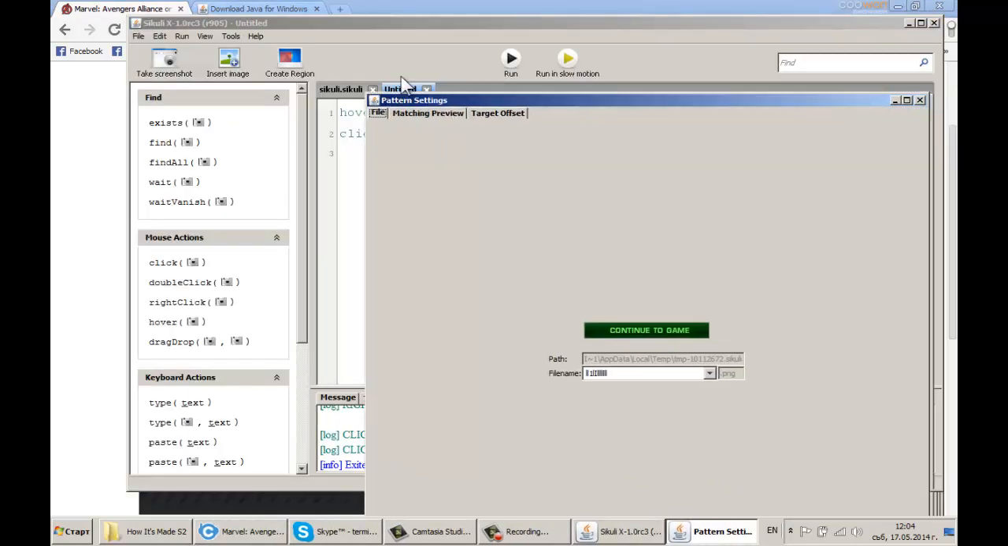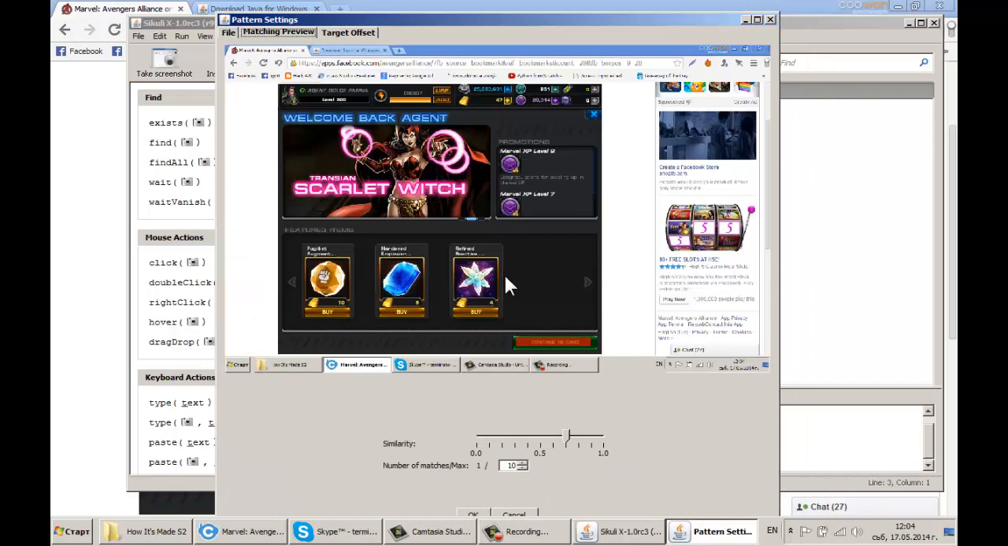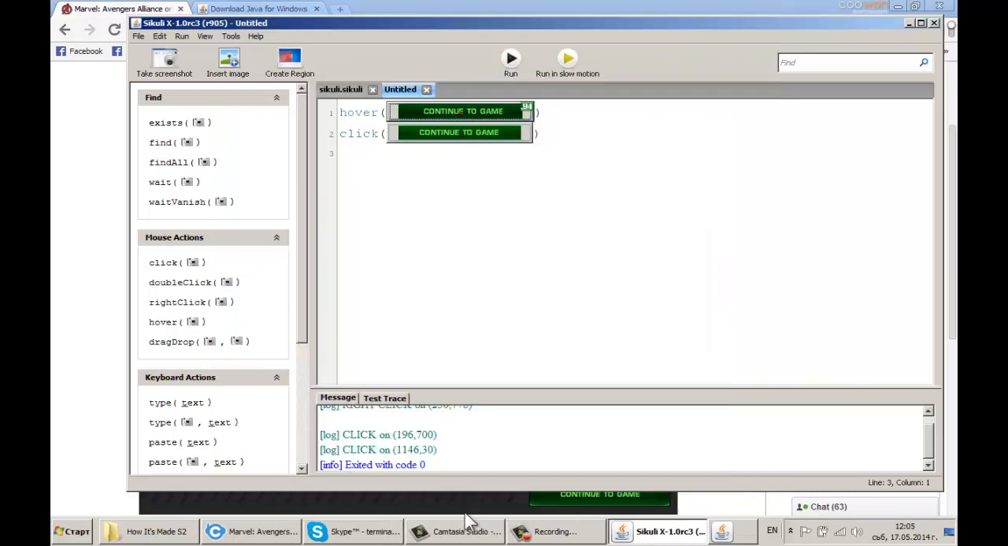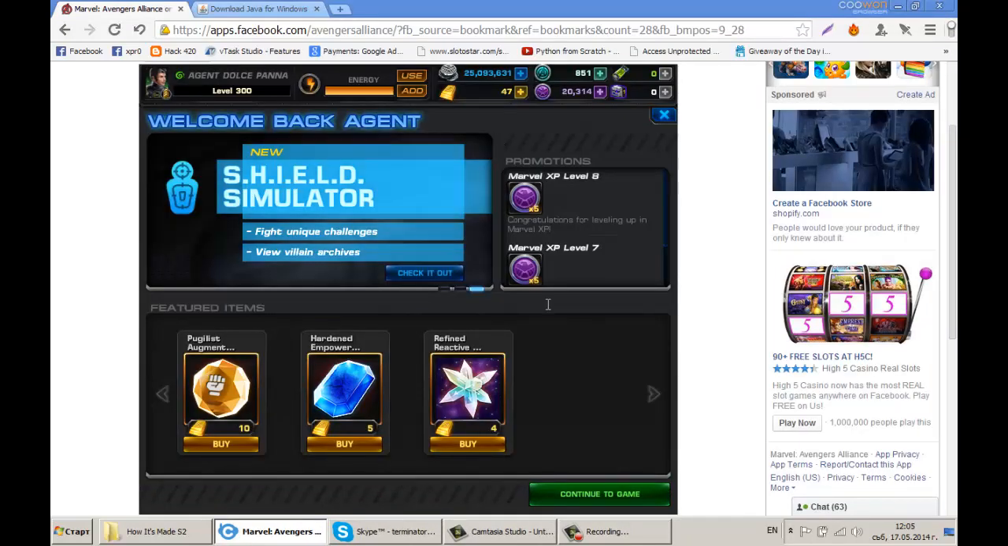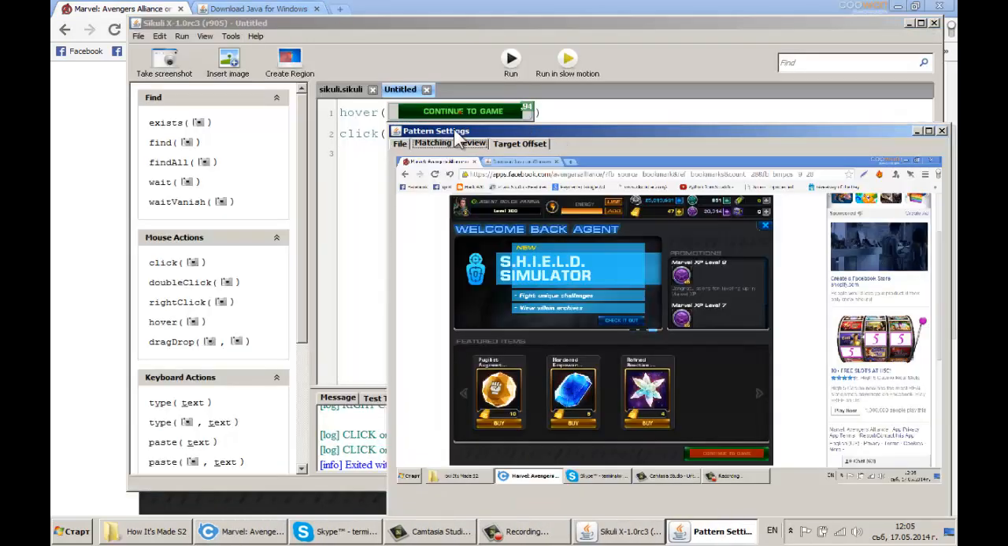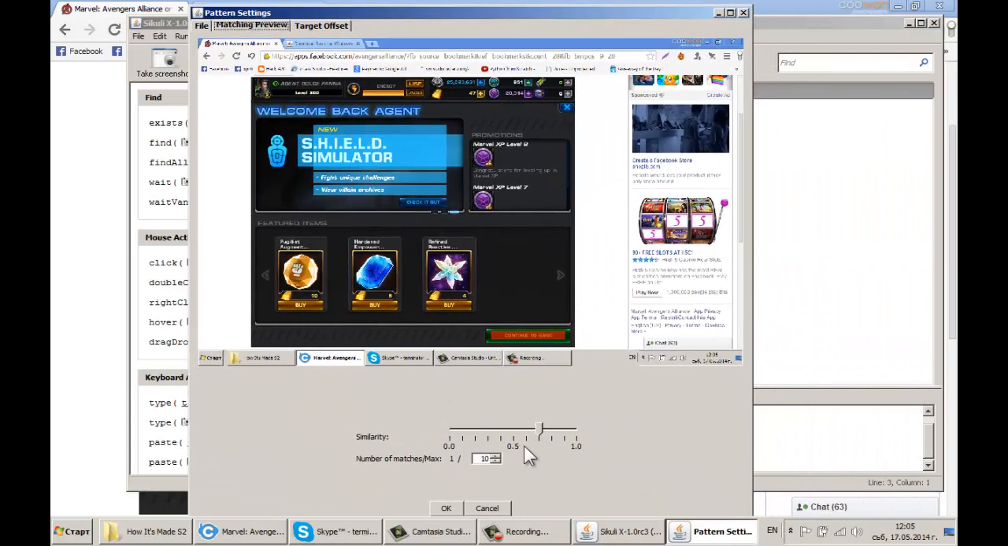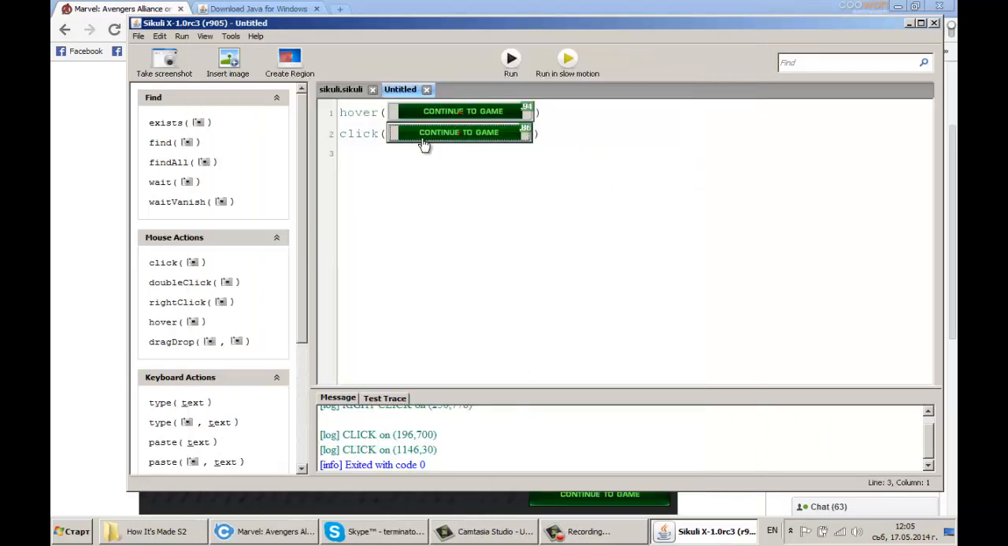Then again, click on the image, matching preview, and see if there are any similar images found. Just for precise sake, we'll put it to 94. We'll click on the other one as well, matching preview. Then here, let's put a 6, no one cares.